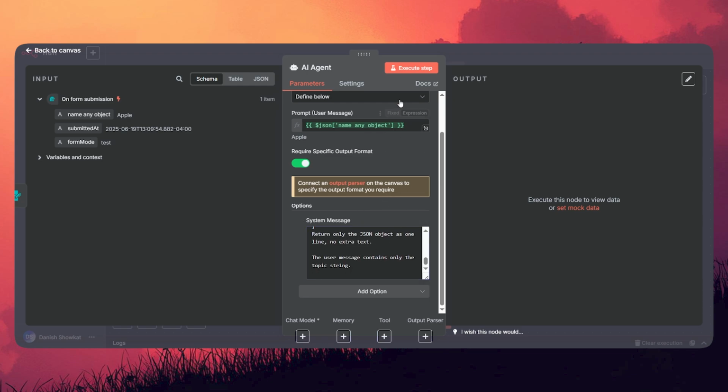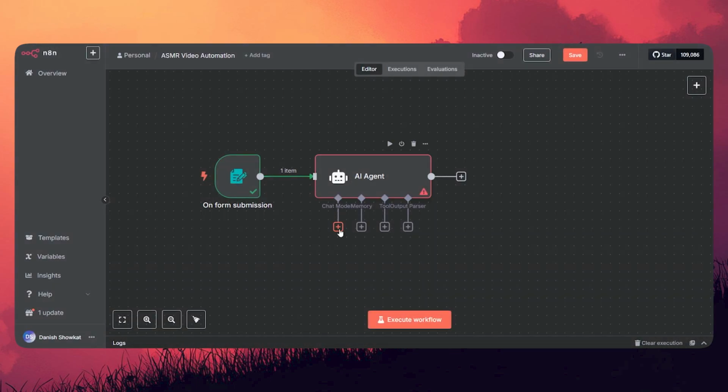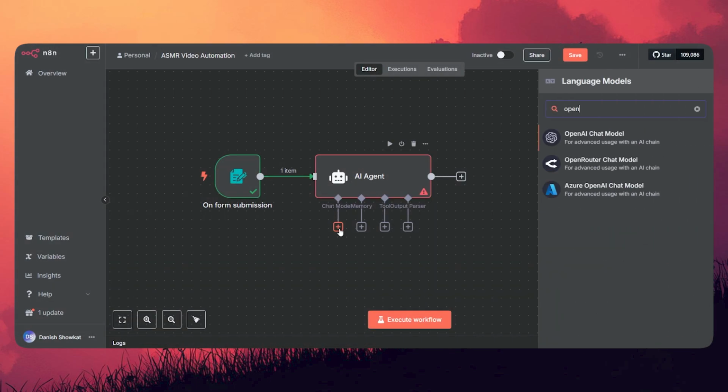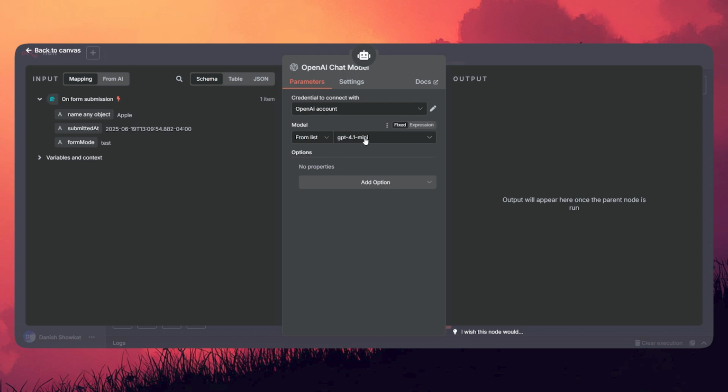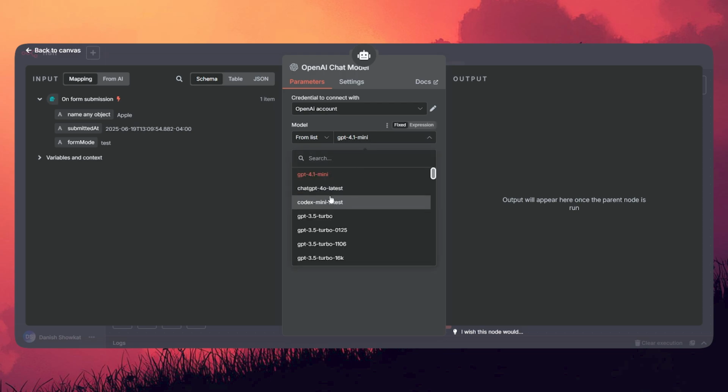Once I do that, I'm going to add the first chat model, which is going to be the OpenAI chat model, and GPT-4o mini, I'm going to keep it. Okay, let's go and wait.